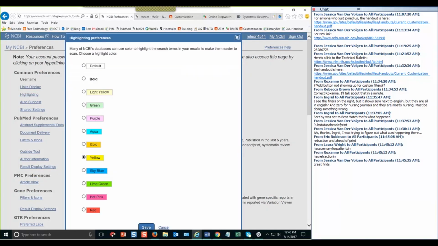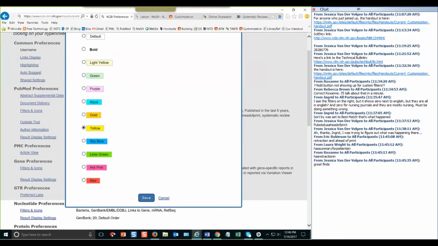Highlighting. I love highlighting. Do you love highlighting? You can choose a color, save.